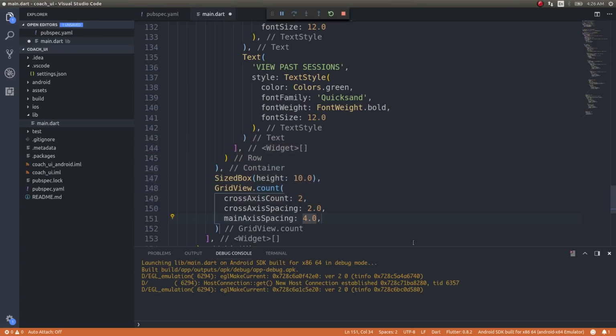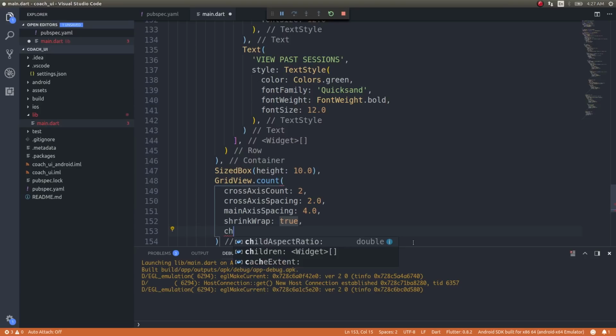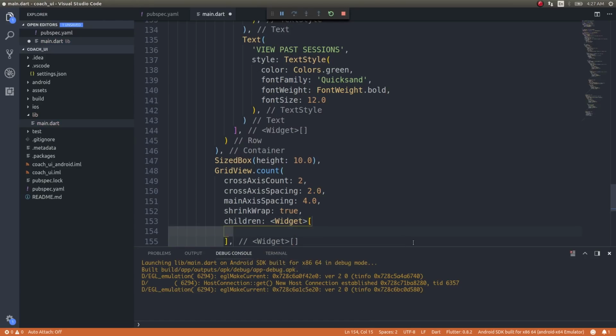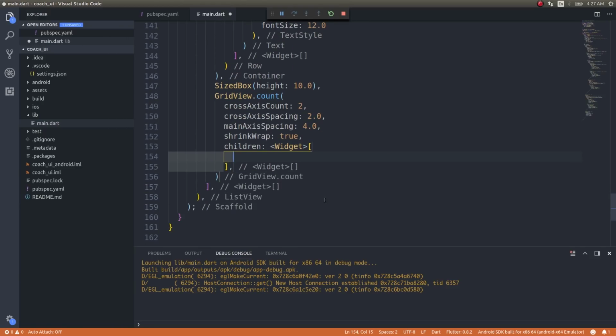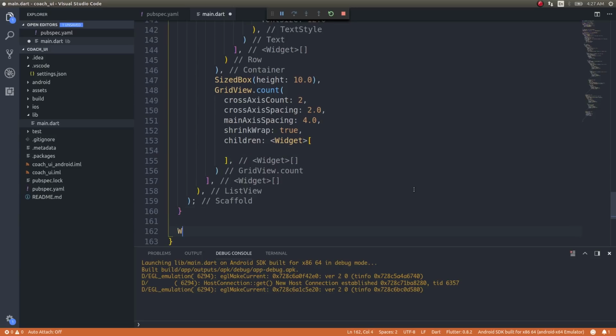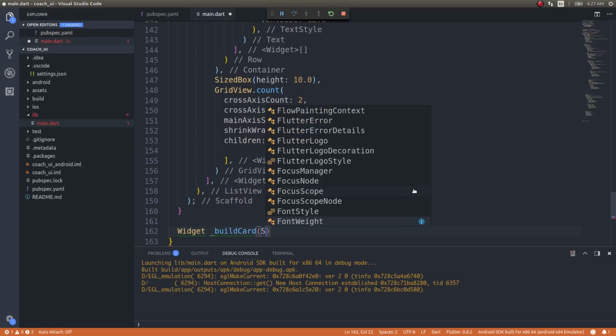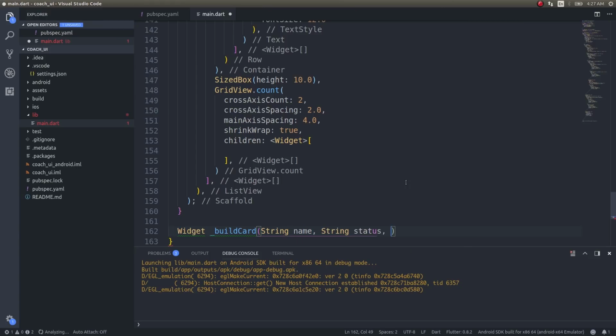Okay. And now that spacing is done, I'll do shrinkWrap, once again true, and I'll do children. Children should be a set of cards, right? So rather than hard coding all those, why don't we just create a widget that returns a card, and then simply call it 4 or 5 times from this particular widget. So what I'll do is, after this I'll create a widget buildCard, and this will be string name.